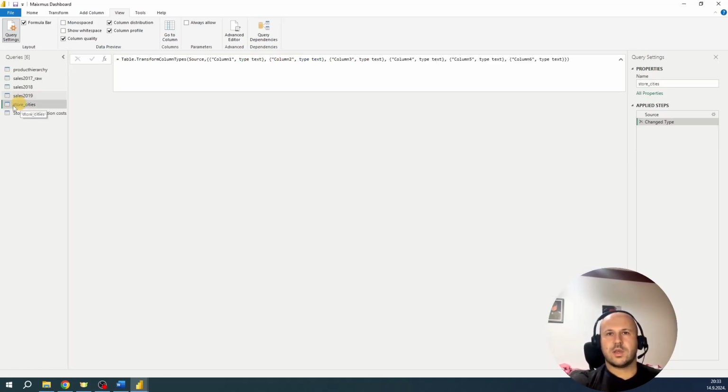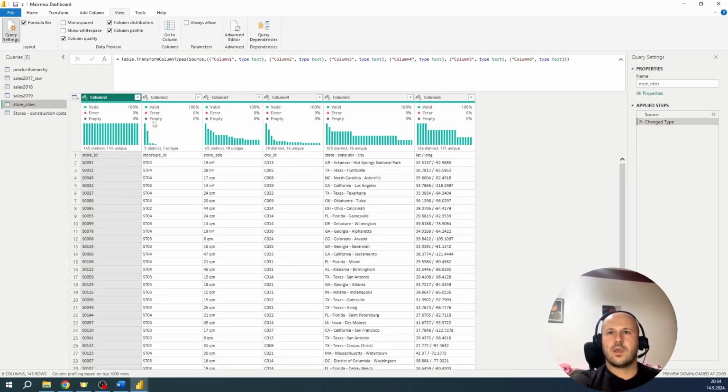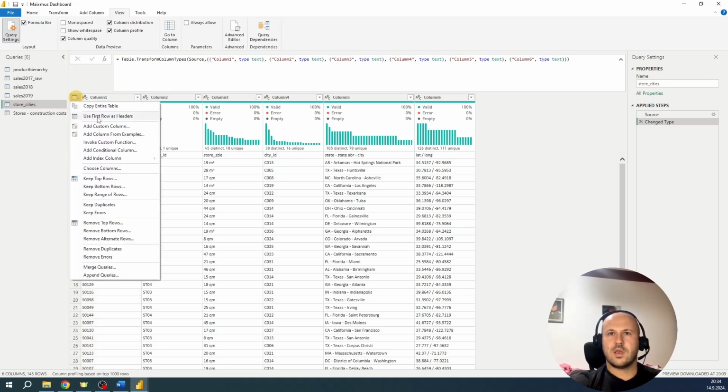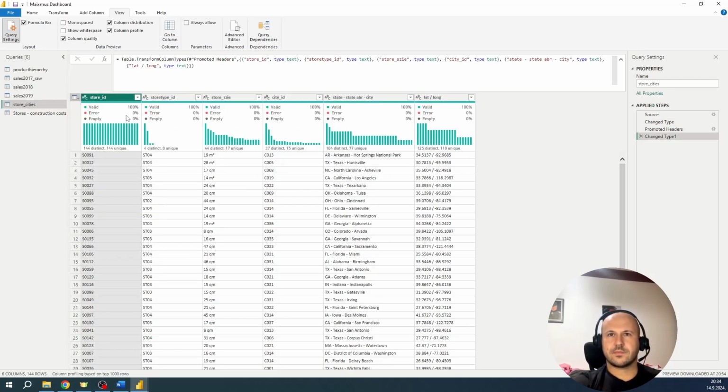Stores and cities. Okay, we don't have column titles, but they are in the first row. Let's select use first row as header. We have store ID, text type, store type ID, text type, store size. We have square meters. Okay, I hope we won't use this. City ID, state abbreviation, city.